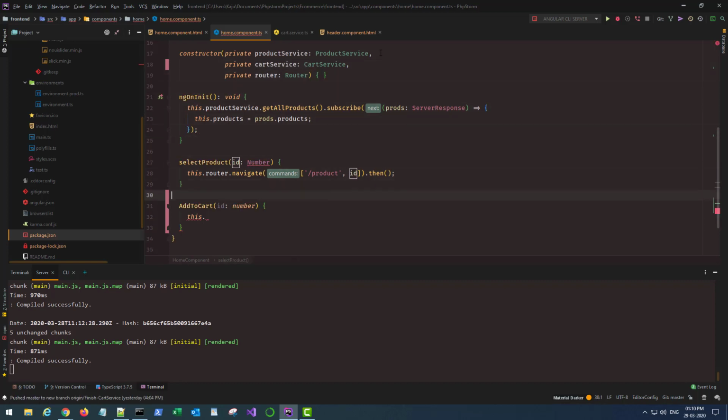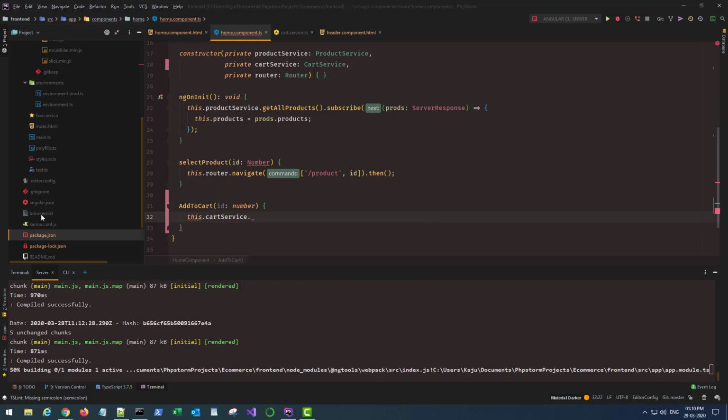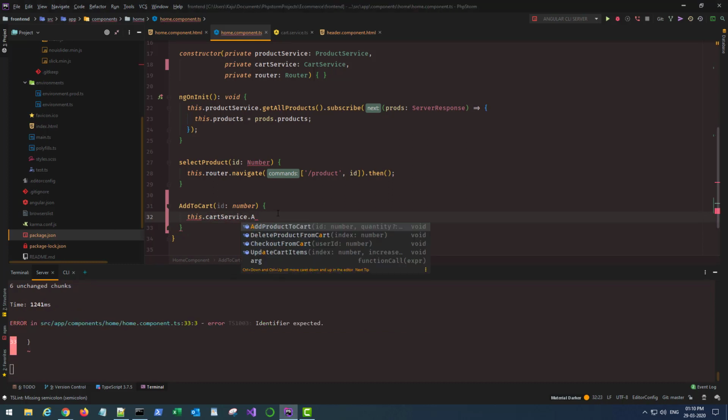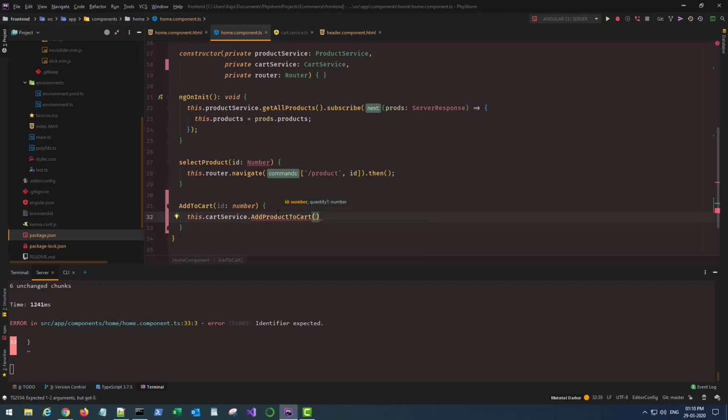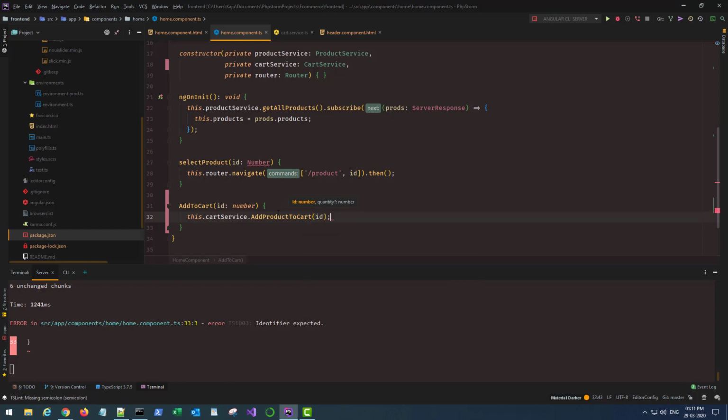So this.cartService, and if you put a dot, you'll see all the methods that are present there. We want to use addProductToCart, and this takes the ID number and an optional parameter of quantity. In this case, I will not be passing any quantity. Simply the addToCart method and the ID number.